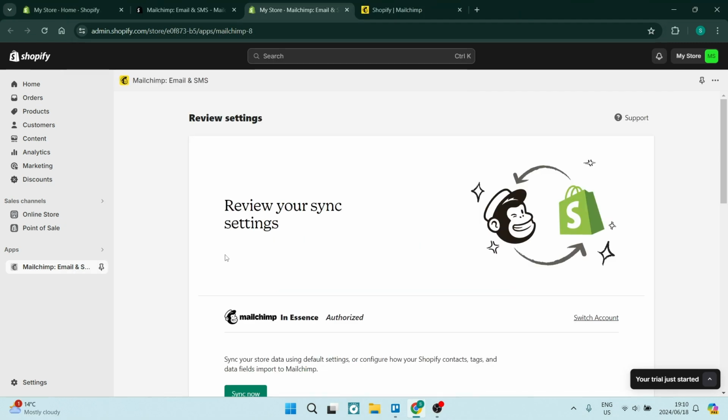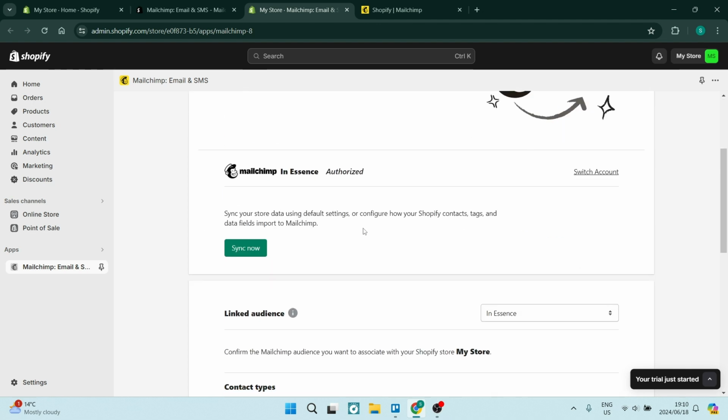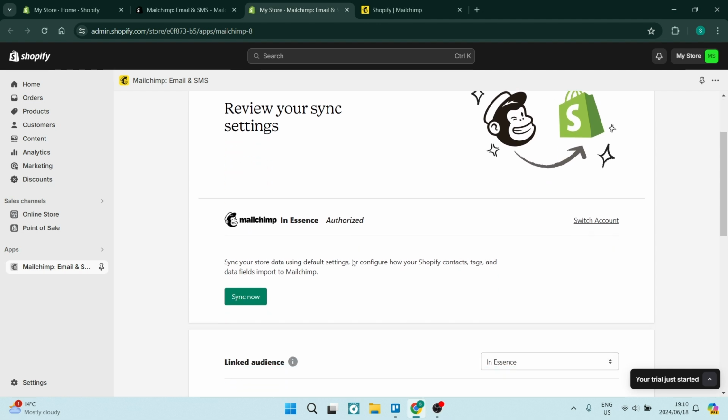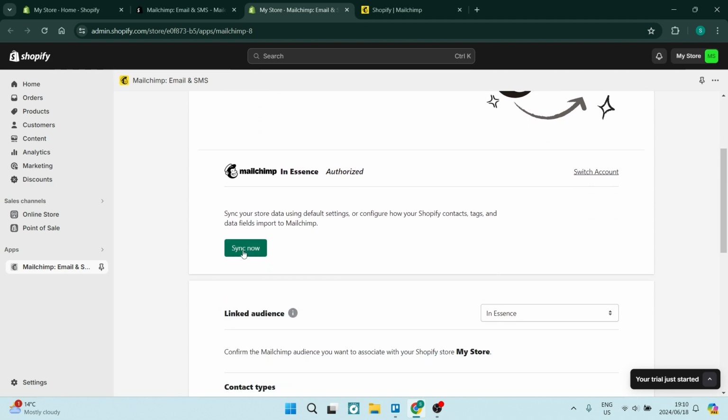You can now see that Mailchimp is integrated into the Shopify store. You just now need to sync all of your settings. So you have the option over here. As you go down, you can click on sync now. It'll take a couple seconds to sync, and when it is done, you'll be ready to see your Mailchimp analytics data and everything else within your Shopify store.